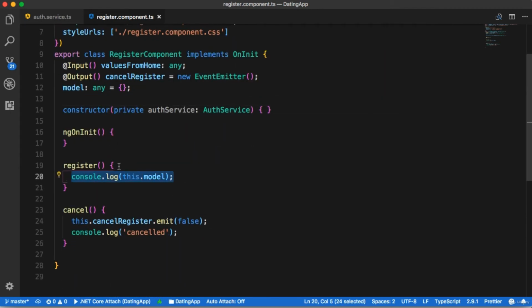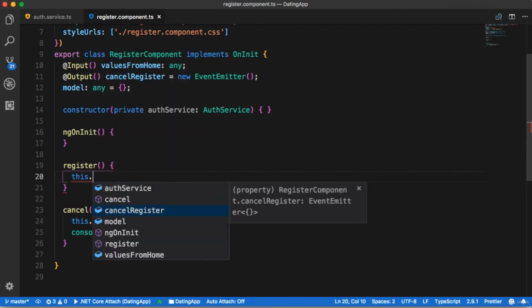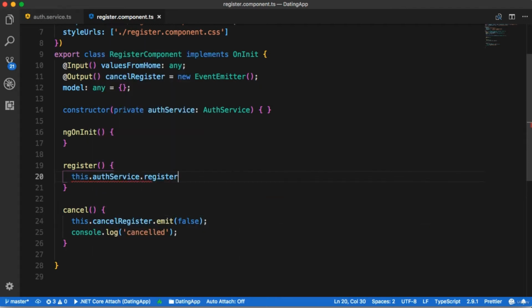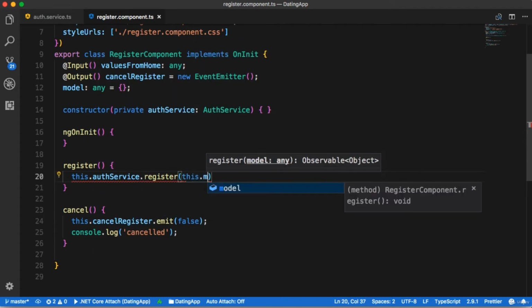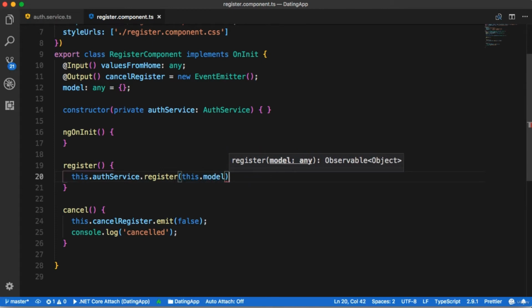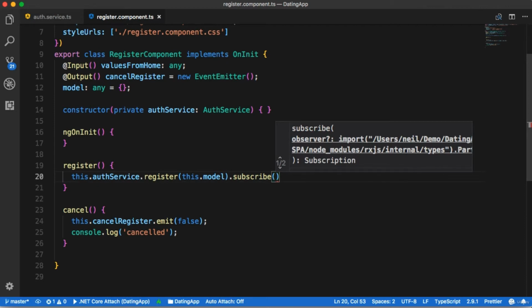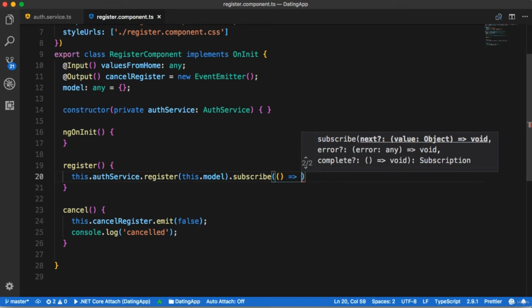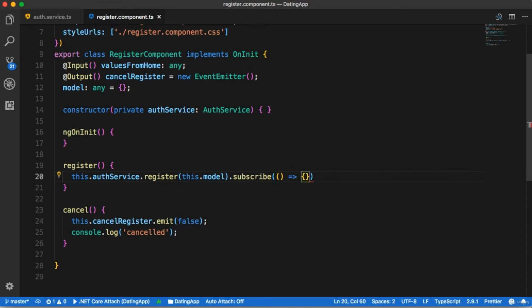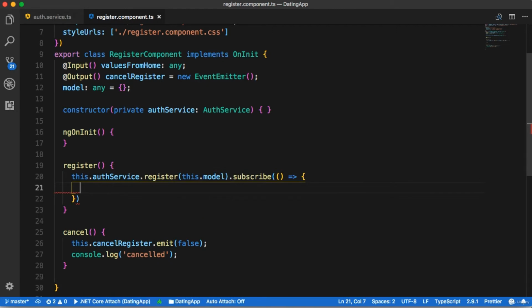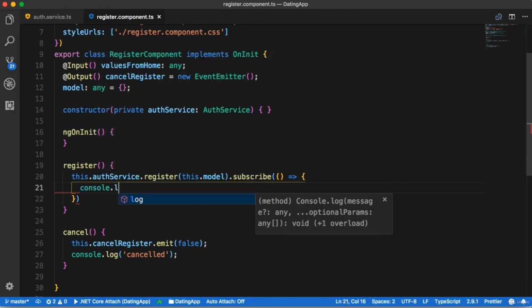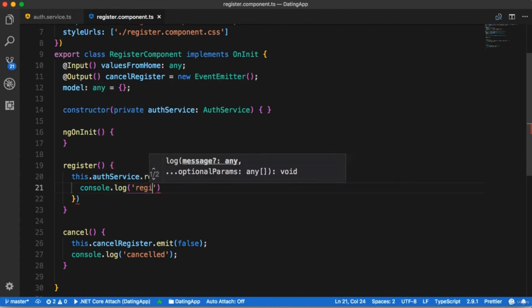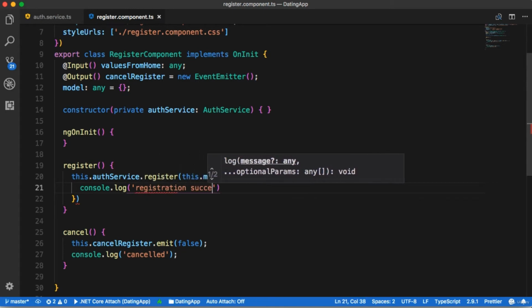And we'll take out our console.log method and we'll say this.authService.register. We'll pass it this.model. Then we'll subscribe, and for the success, which will be the next method, I'll just use empty parentheses this time because we're not actually using anything from this response inside what we're doing after this is successful. And all we do at the moment is we'll just say console.log registration successful.